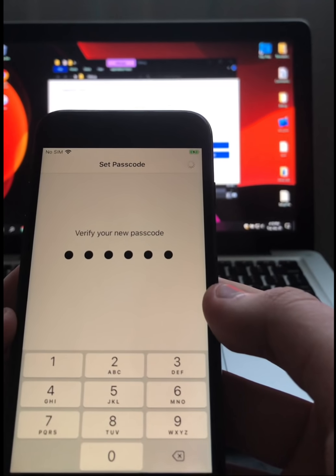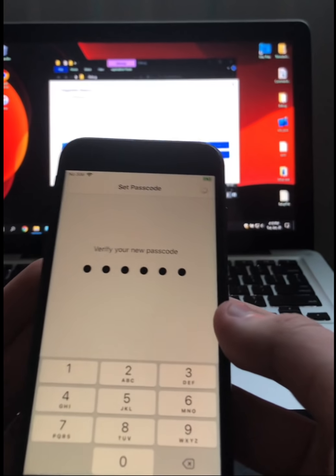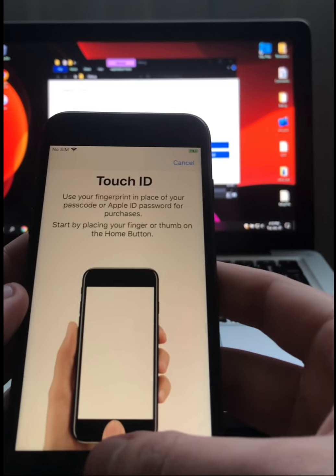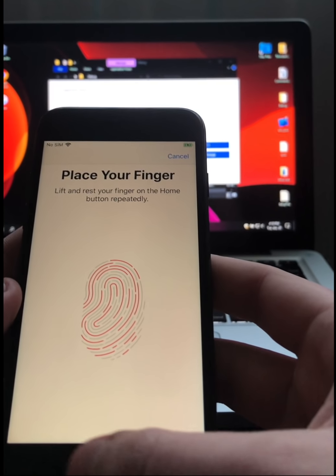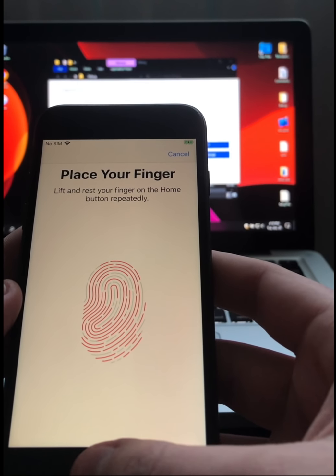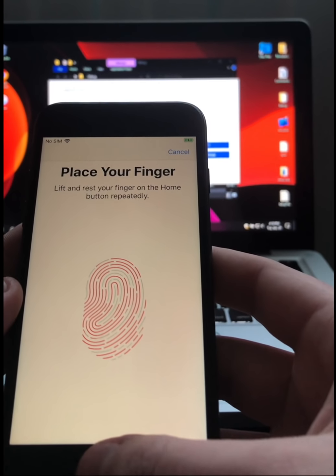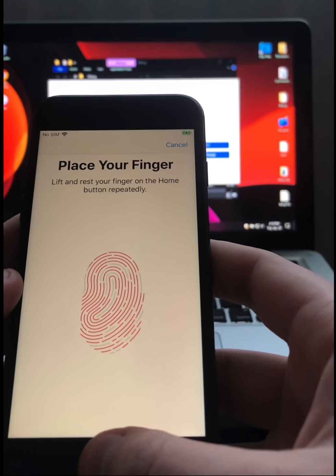And just set up a passcode. You can also set up Touch ID if you wish. I'm just going to quickly set it up because it'll make things a lot easier for me without having to retype in 1111 every single time.